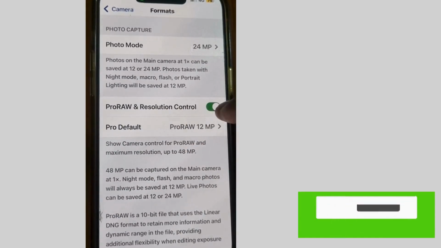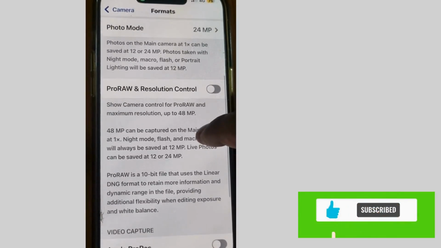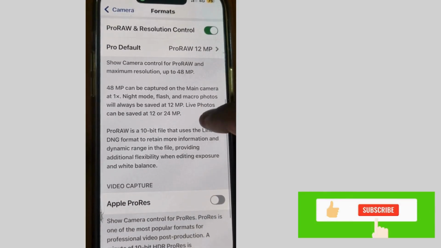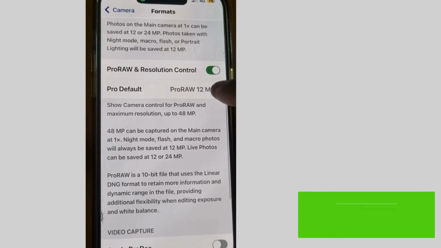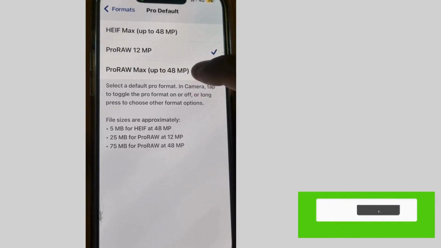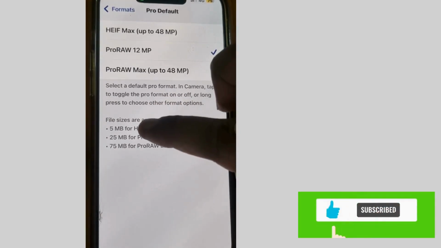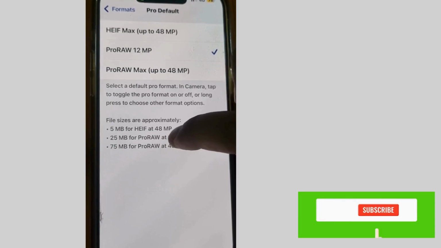Here scroll down and you will see Pro RAW and resolution control settings. Simply turn on this feature to enable Pro RAW camera resolution settings. Here 3 to 4 options are available. Tap on Pro default and the options available are HEIF maximum, Pro RAW 12 MP, Pro RAW maximum up to 48 MP. Select a default Pro format.